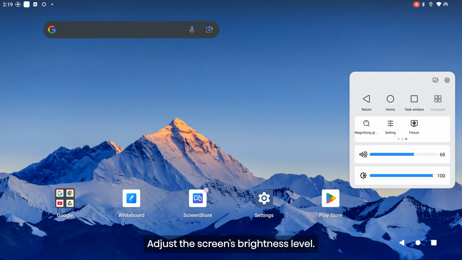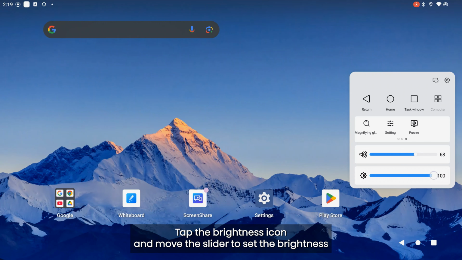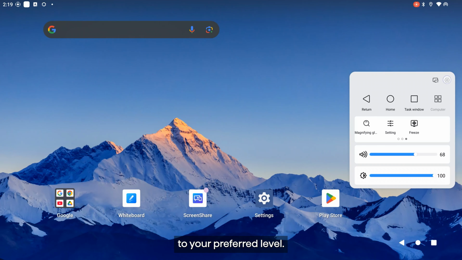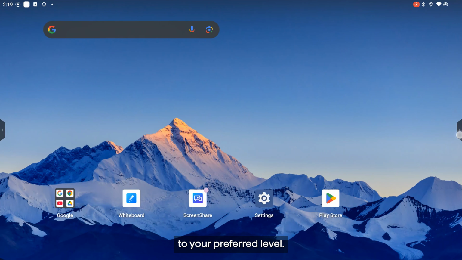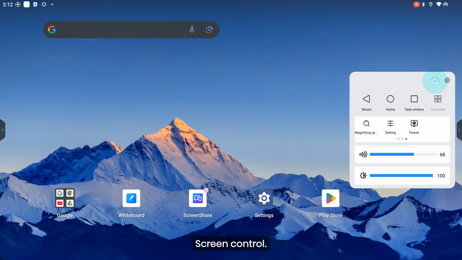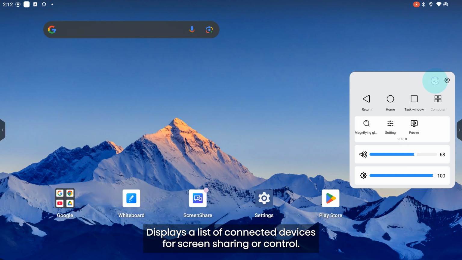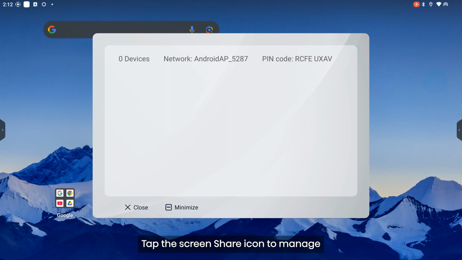Brightness adjust the screen's brightness level. Tap the brightness icon and move the slider to set the brightness to your preferred level. Screen control displays a list of connected devices for screen sharing or control. Tap the screen share icon to manage and switch between connected devices.